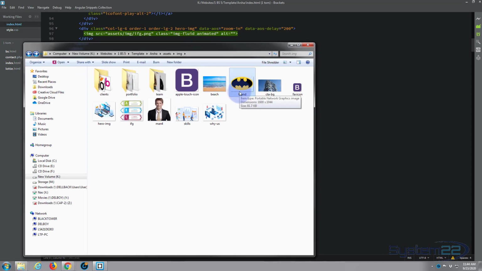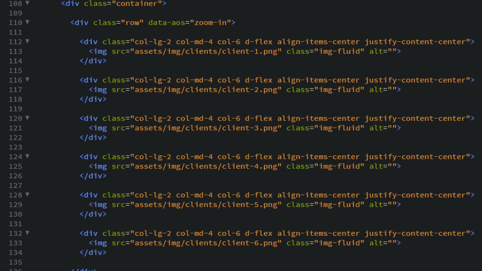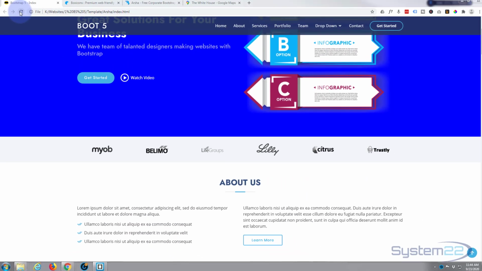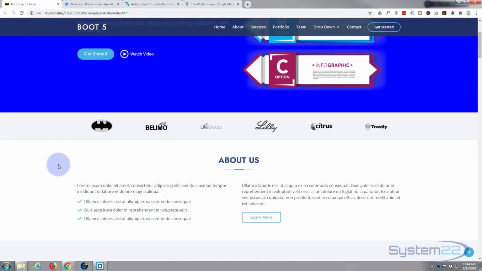I'm just going to copy it, Control C, and here's the clients folder that they've got their images in. I'm going to paste it in there. It's called brand and it's a PNG file. So let's swap out that first one, and obviously you do the same thing for all the rest. So we got brand, it's found it straight away. If it doesn't, just type in the full name, brand.png. Save that. Control S and back to the site. When I refresh, that MYOB should be the little Batman symbol. There we go, and when I hover over it, it should go to color.